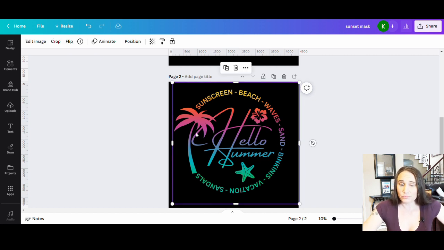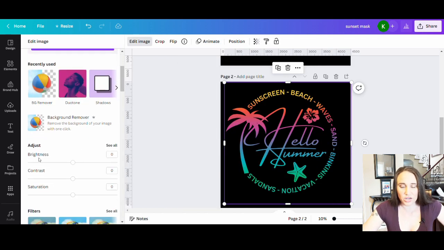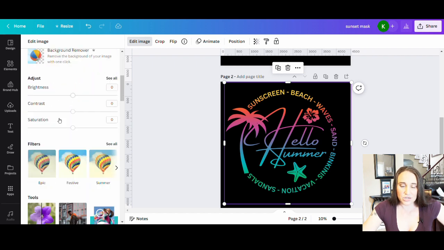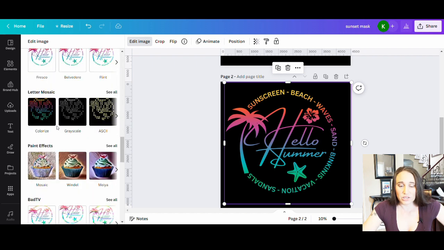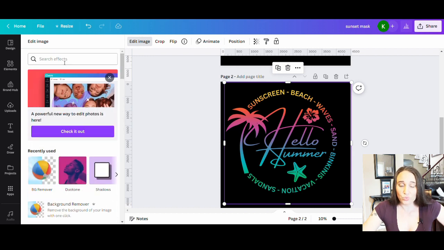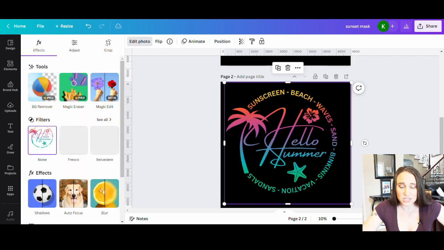If I want it to be a little brighter now, I might want to go ahead and do some photo effects on it. So I can click on it, I can hit edit image, and then from here I've got my adjust features, my brightness, contrast, saturation. There is a new photo editor, so this is the classic one. It looks like this. That's what I typically use, but if yours does not look like this, no worries, you're probably on the new one. If I go to the new one, I'll just show you real quick.